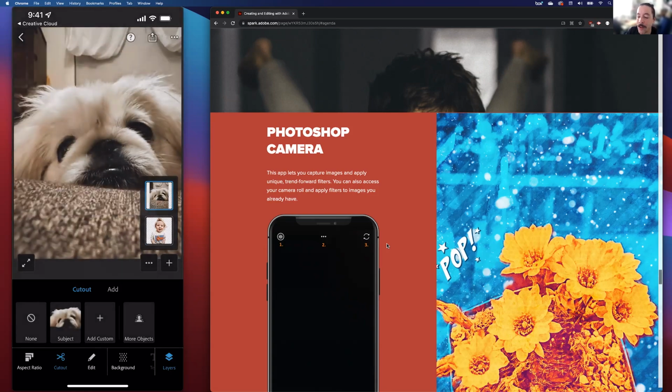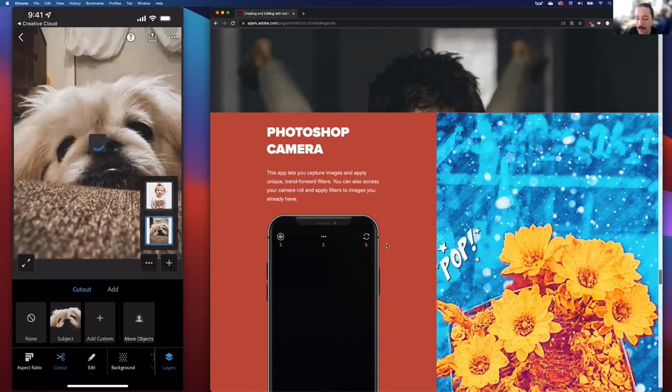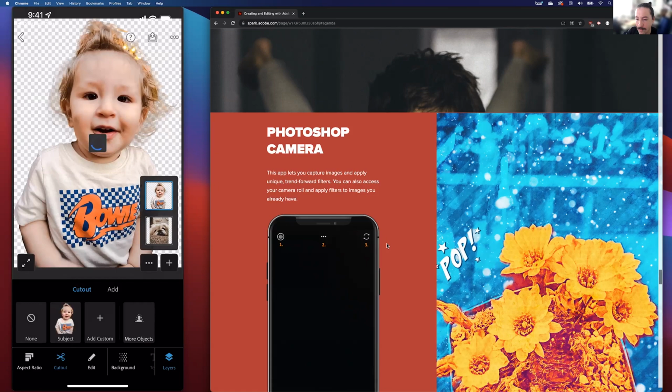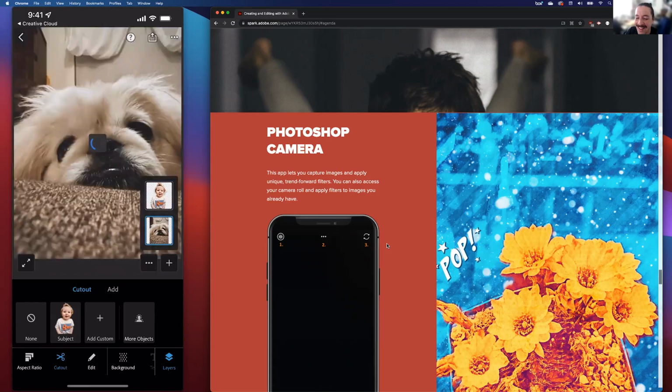And then you can see I have 2 layers now. The dog is above the baby. So I can tap and hold on the baby and move him above. It's thinking about it. Where'd my baby go? Why isn't it working today? Well, the preview shows us that it's being a little bit strange for me, but that's okay.